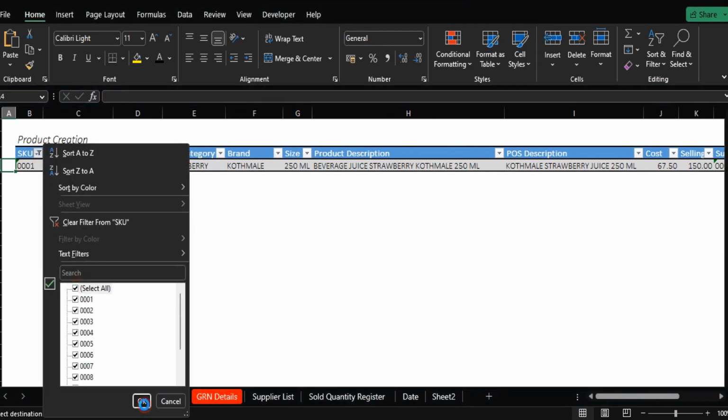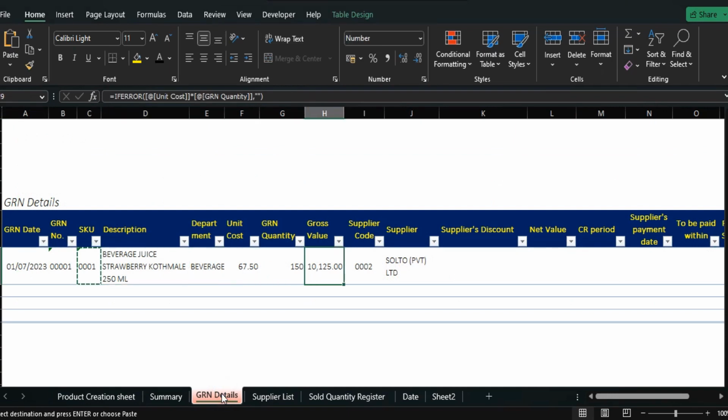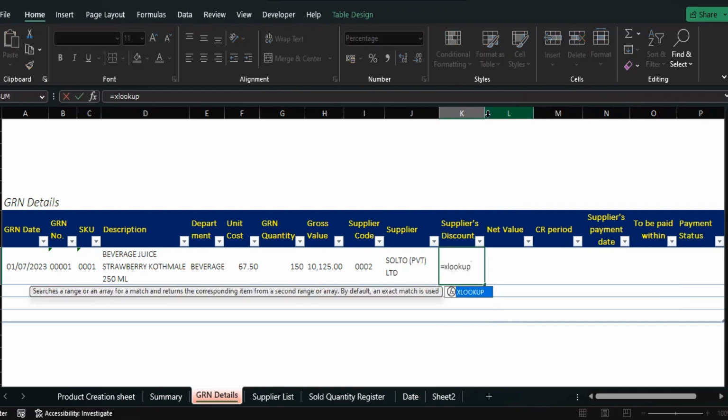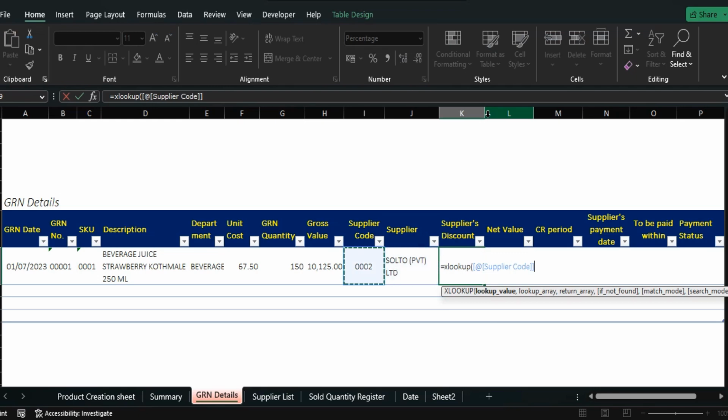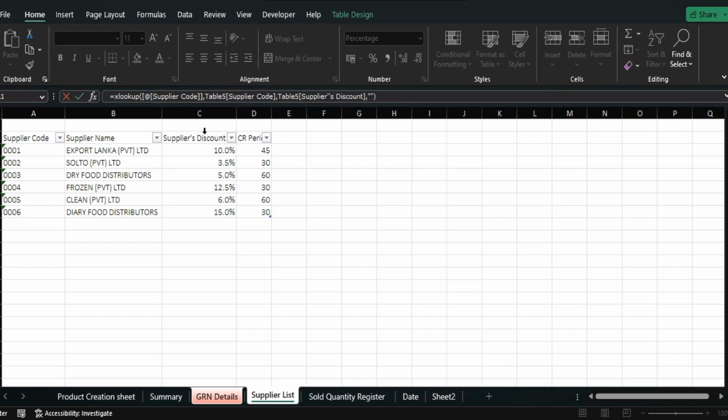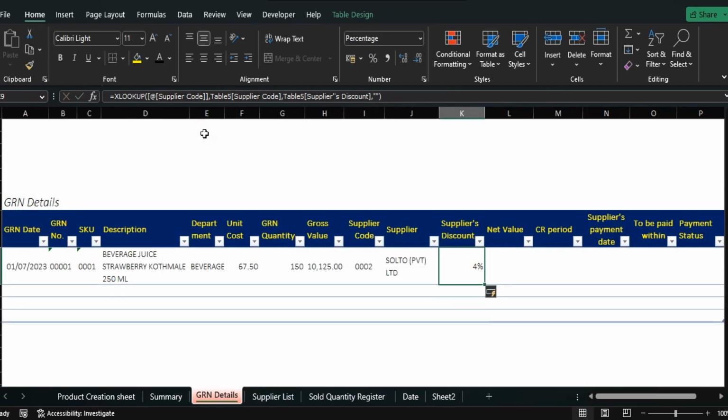Then I just need to match the particular supplier's discount rate. For that, I'm using the same formula, equal XLOOKUP with the supplier code, suppliers list. I'm going to get the supplier's discount, comma, with double inverted commas. You can see according to that what is the supplier's discount he has given for this gross value.